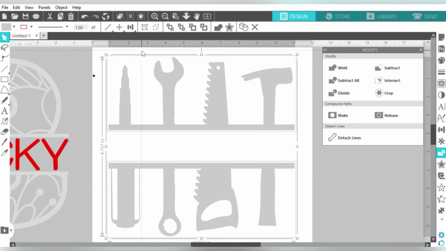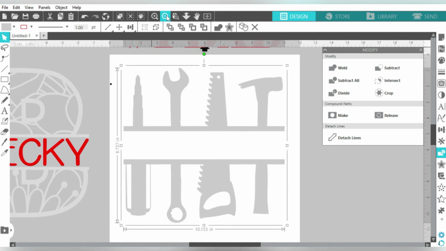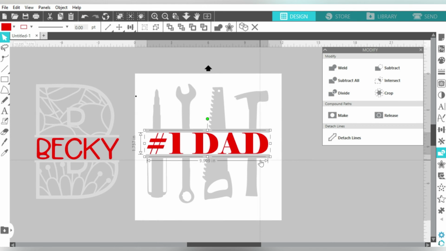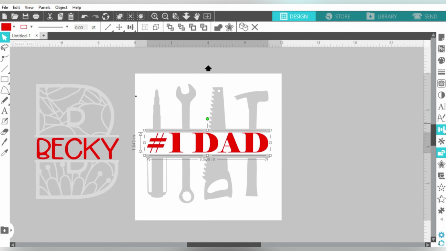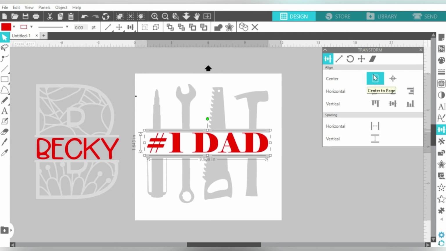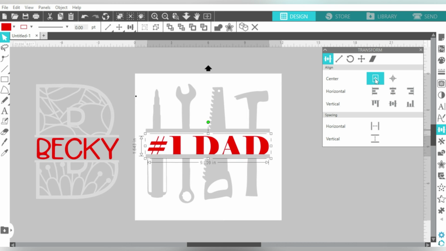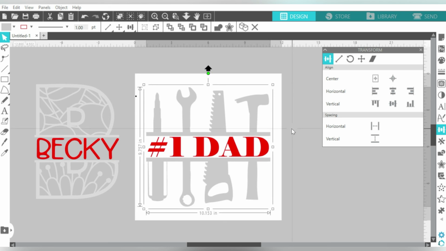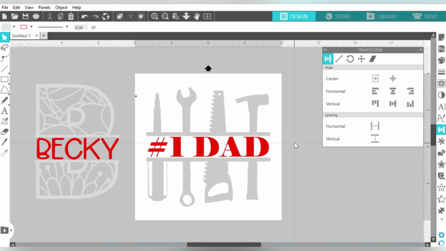Now it is 2 separate pieces still, so I will simply choose group up here at the top, and then I can bring my text back down to fit in there. I'm going to scrunch that up just a tad. And if I want to get perfect alignment, because I aligned those ahead of time, I can use the center to page. So now I would be able to put this on anything.